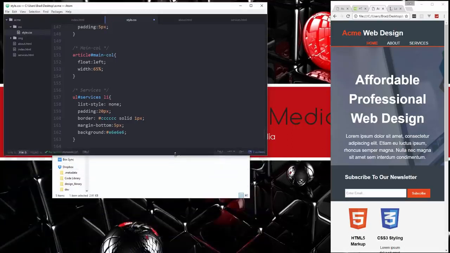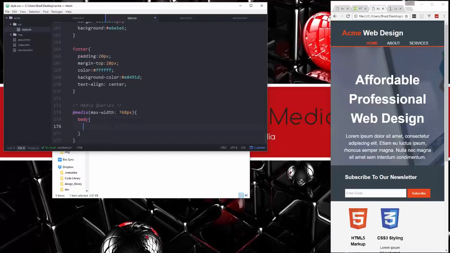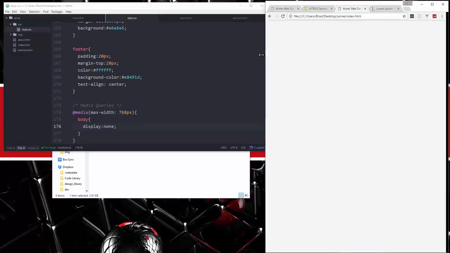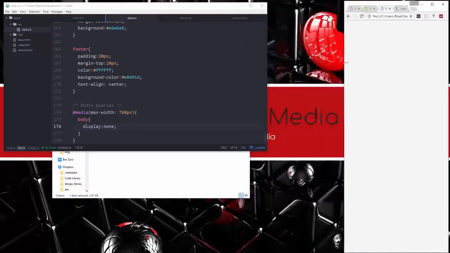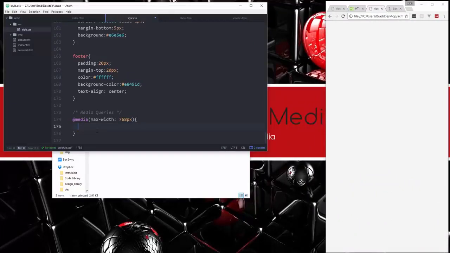Let me just move this up. Alright, so anything we put in here will only be affected when the screen is at that size. So to just test it out, let's say body, and we're going to set display to none, which will take everything off the screen. Save that, reload, and now you'll see that there's nothing there, but if I go past 768, it shows up. So when it hits 768, that's when those media queries will be in effect. Alright, so let's get rid of that. We definitely don't want that.